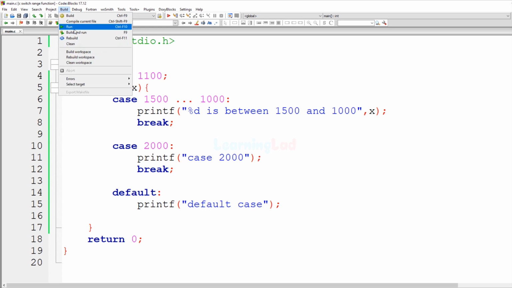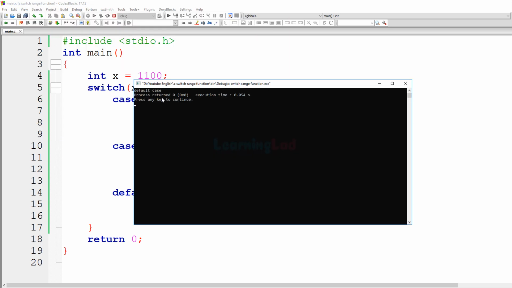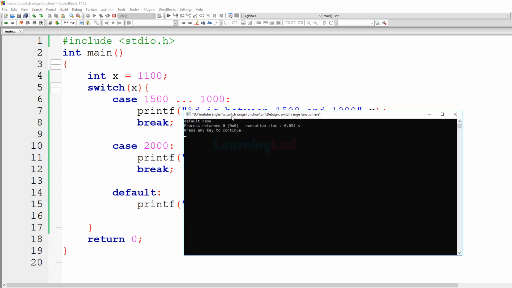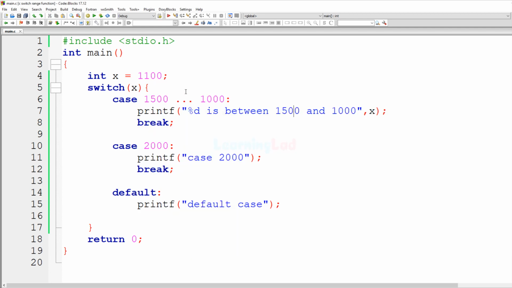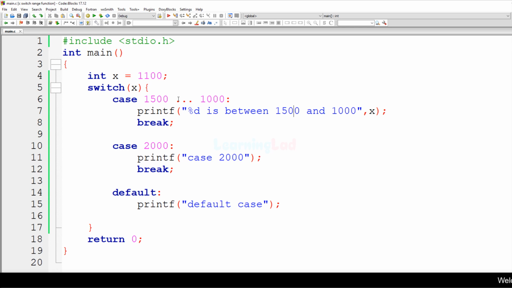And now if I build and run this program, now you guys can see it says default case. Here, when we use the range in the case values of the switch, the lowest value of this range is greater than the highest value of this range. So it considers it as an empty range. So it will not consider this statement. And that's why it checks for the other case values, and then here in this program none of the values are matching, and that's why it executes the default case.